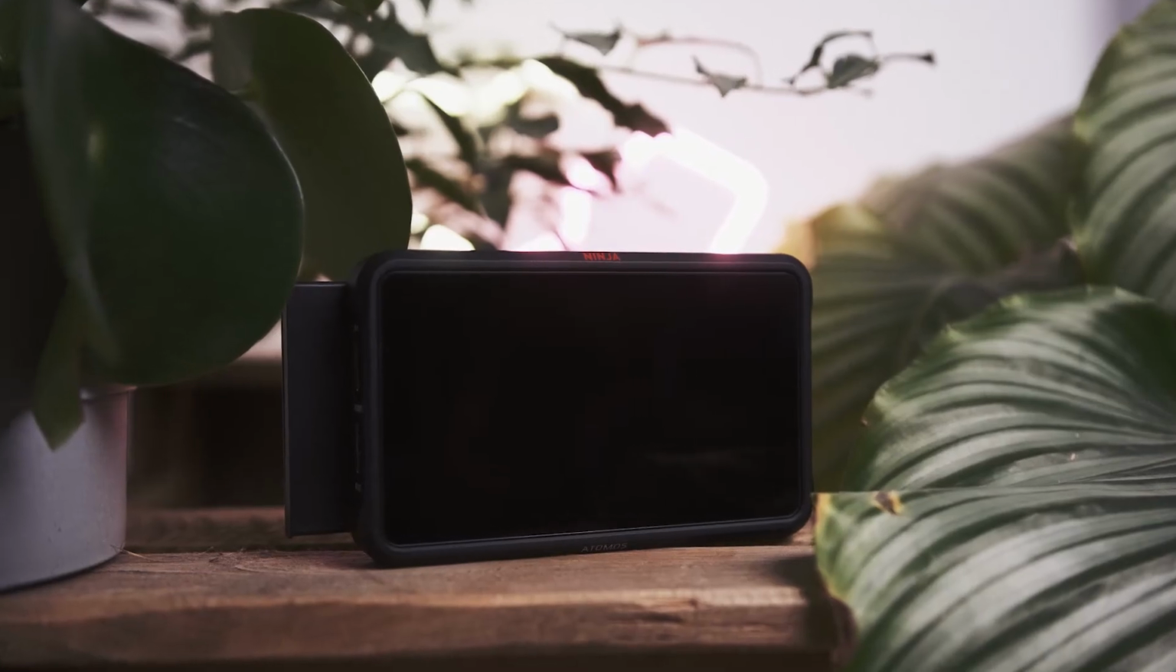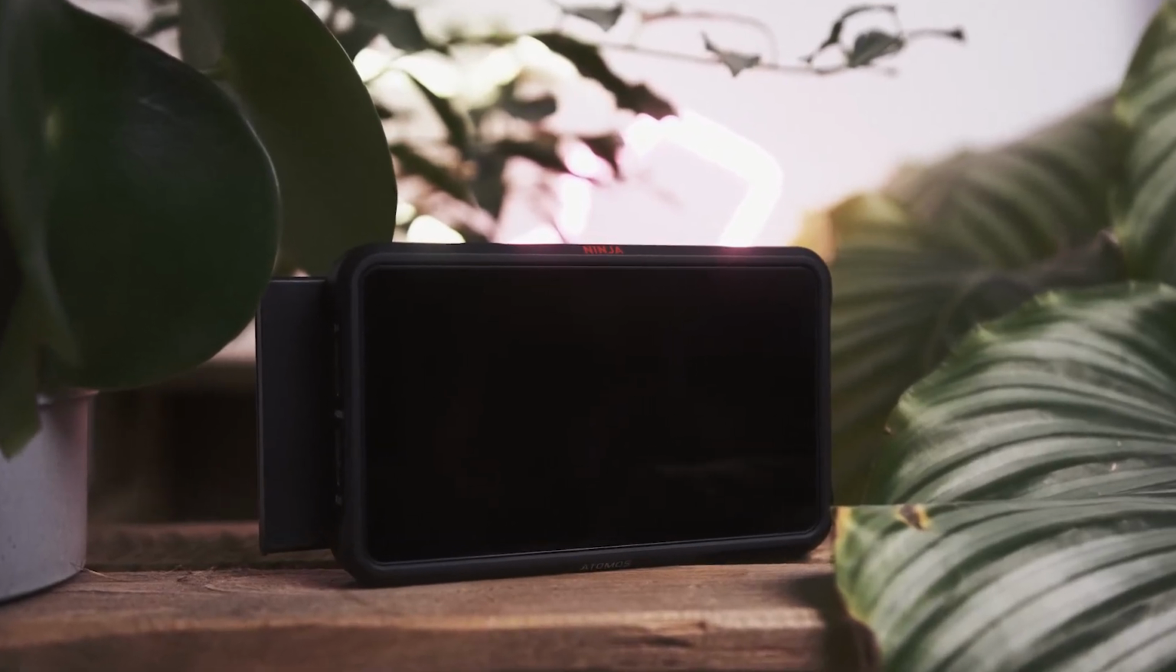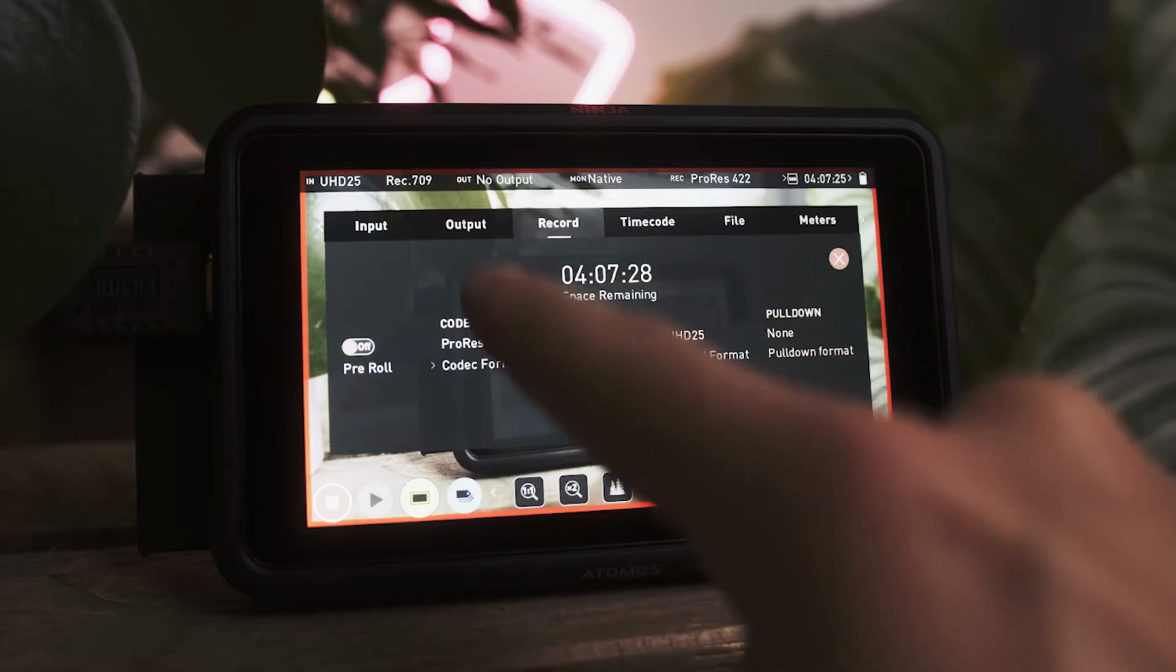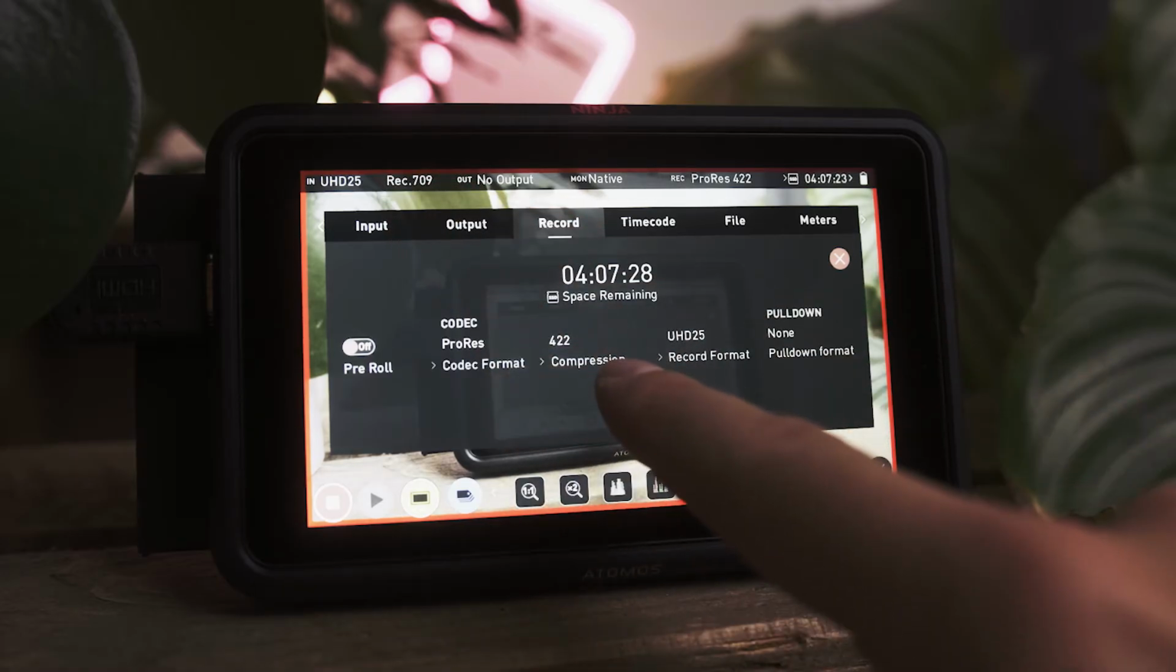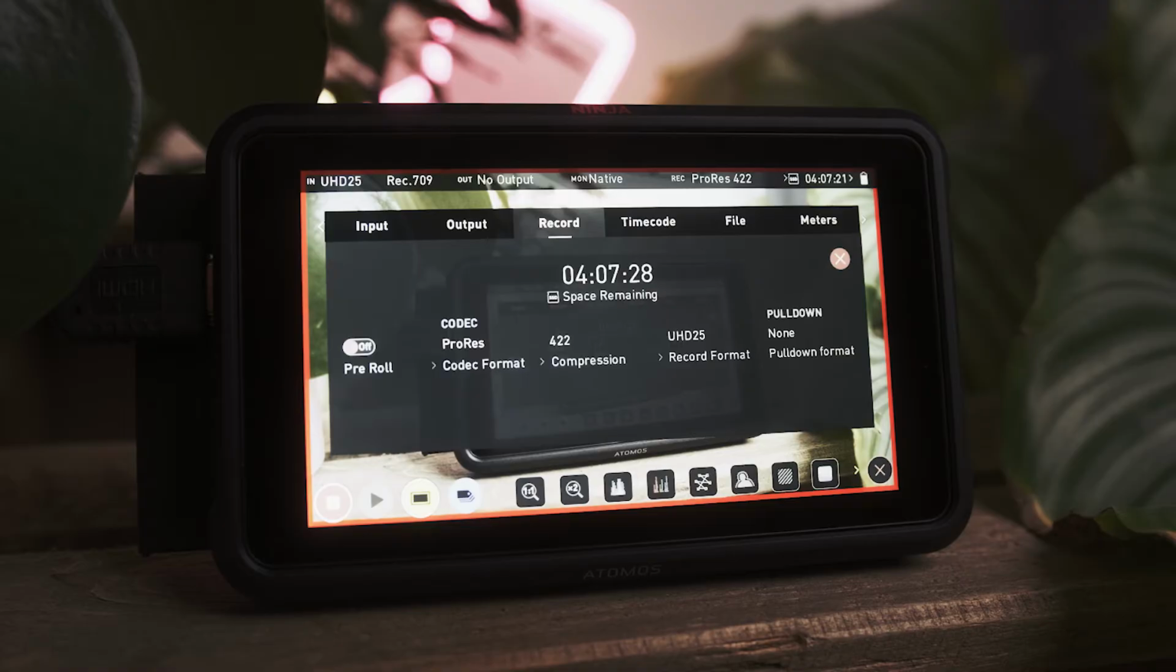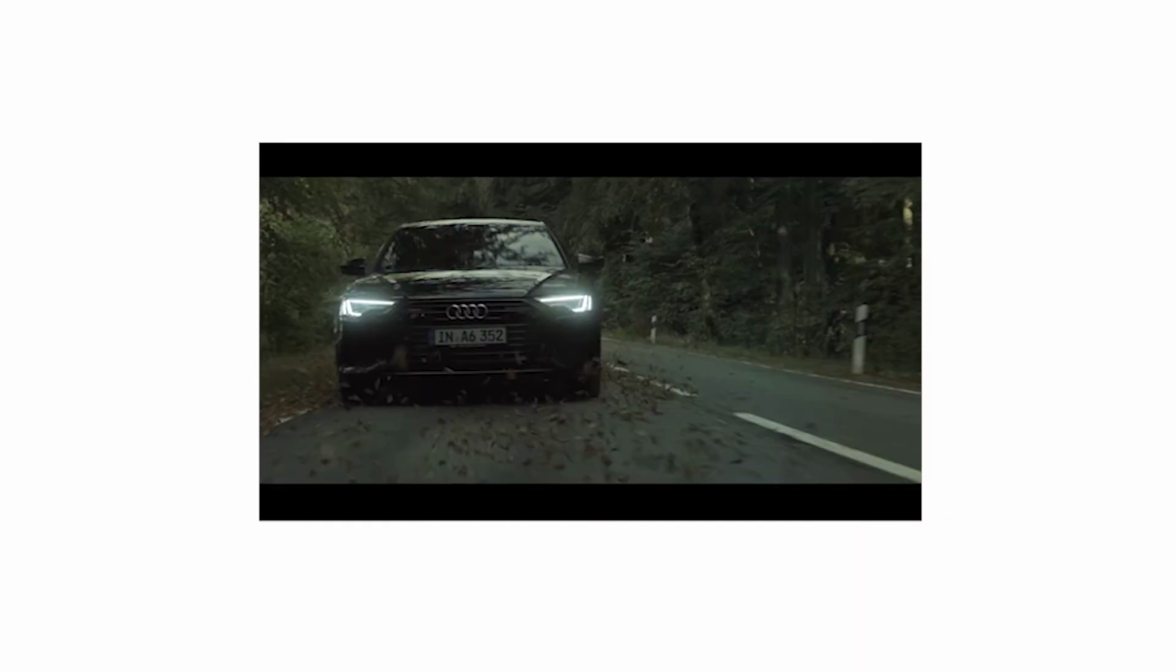For recording, we use the Atomos Ninja 5 to record on SSD in 4K 10-bit ProRes 422 to get the most dynamic range and flexibility in post for color grading.